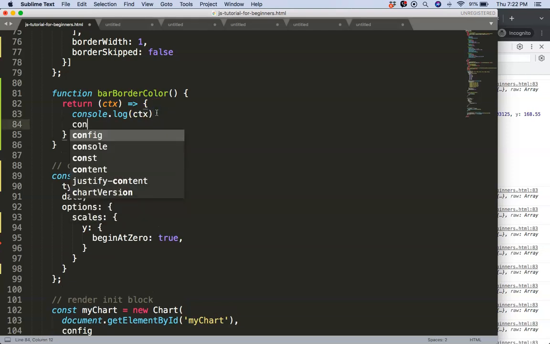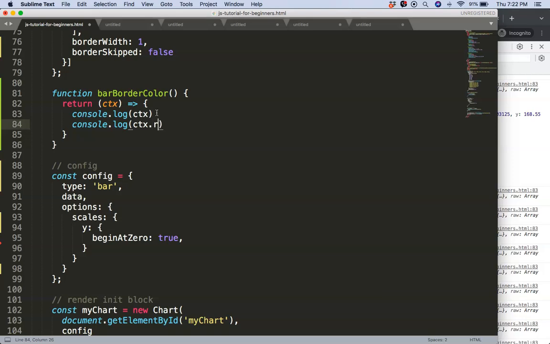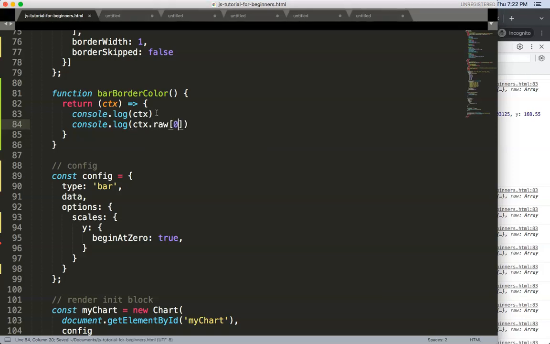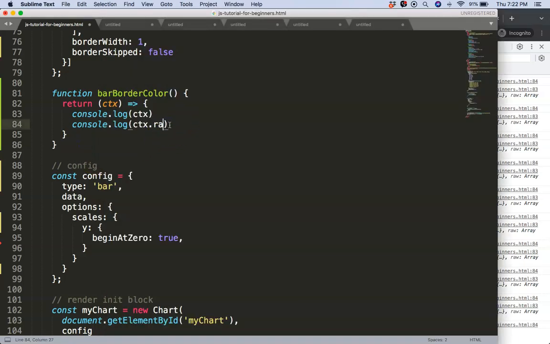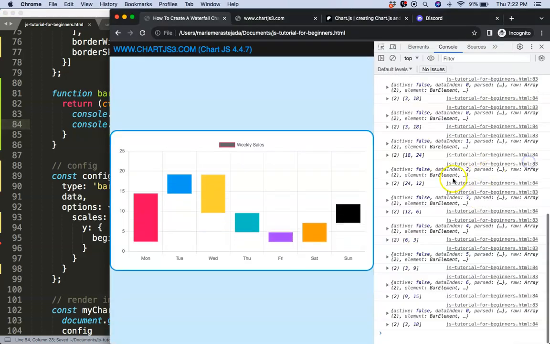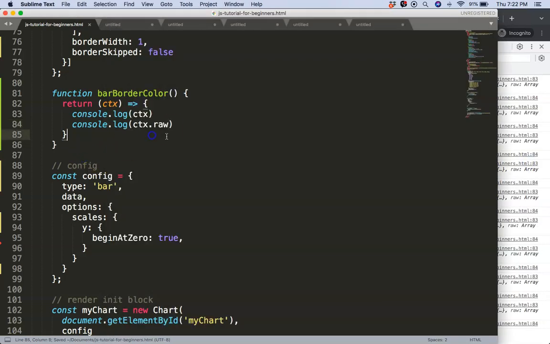We can say here, console log, where I can use ctx.raw and specifically index 0. Alright, so for every item we will have these, as you can see, and if I do just only raw, we'll get both values of that specific array. So now we can just play around with it. So what I want to do is create an if statement. Let's remove this. If the ctx raw index 0 is smaller, then let's get ctx raw index 1.